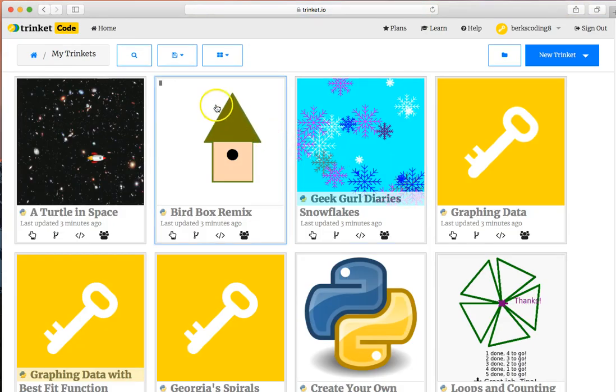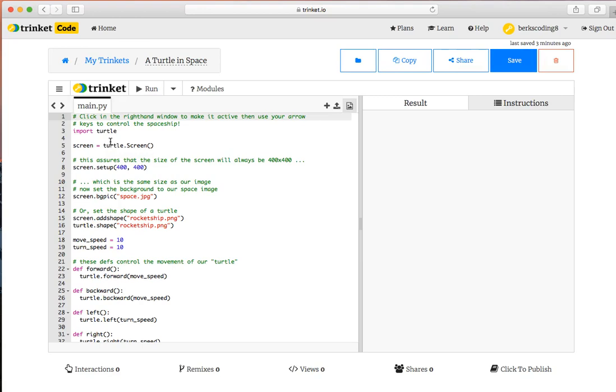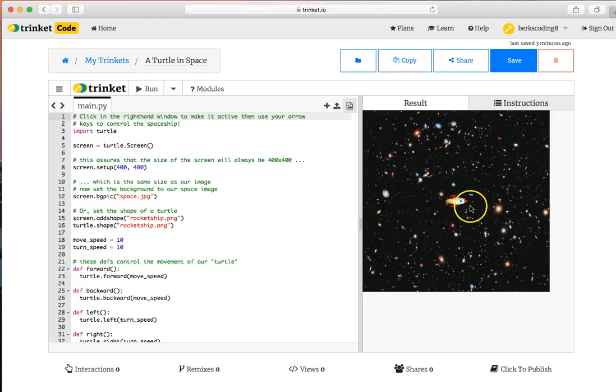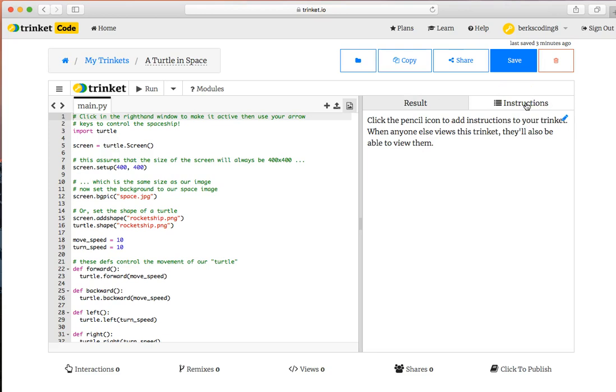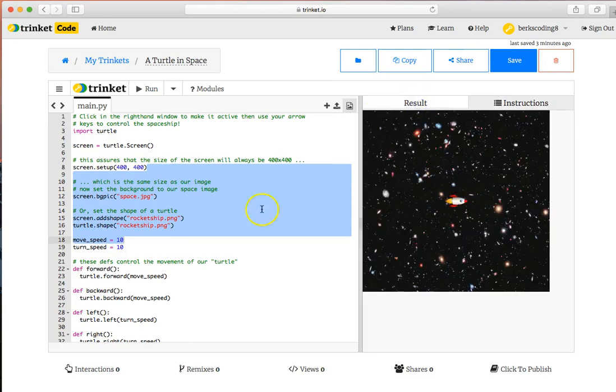These projects are given to you with new accounts. A great way to learn to code, and especially with Python at Trinket.io, would be to click on one of these demonstration programs that are given to you and click Run to actually run the programs. Sometimes you need to click on the instructions panel in case there's anything written there that explains how to interact with the program. In this case, there's nothing here. I click back on the word result.